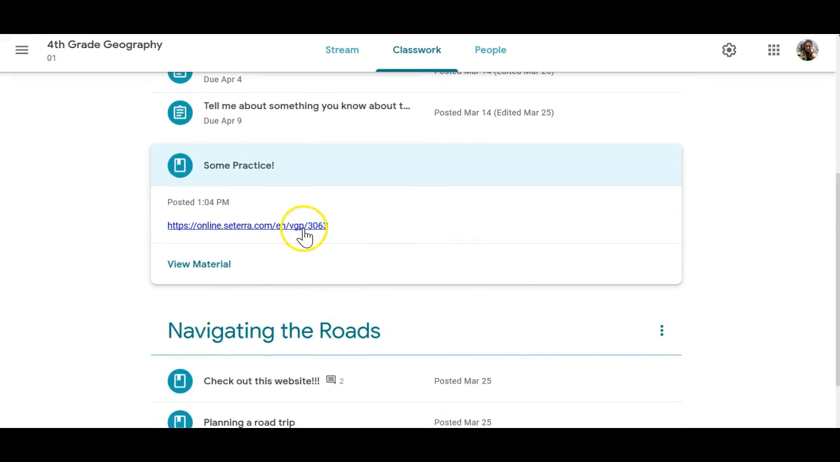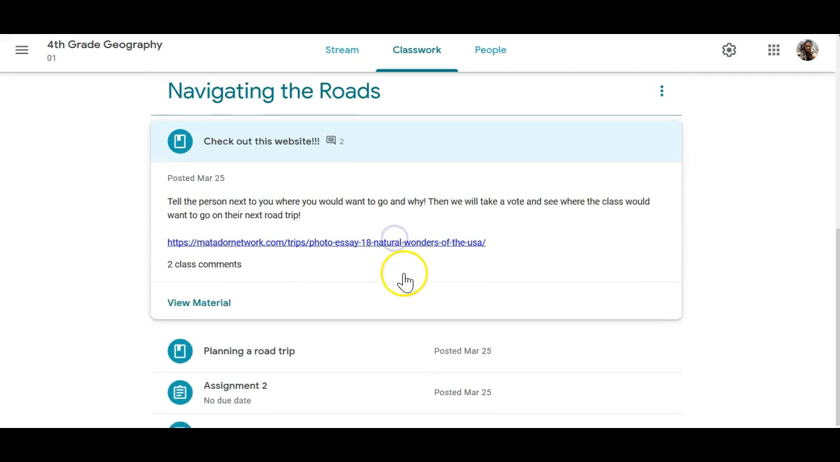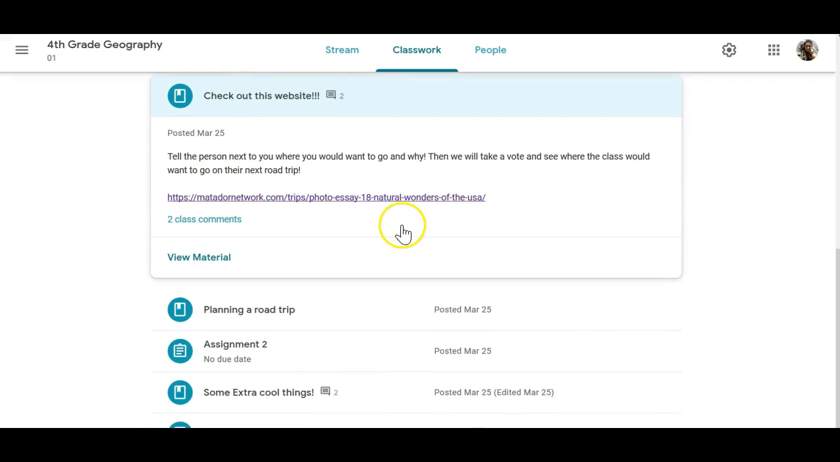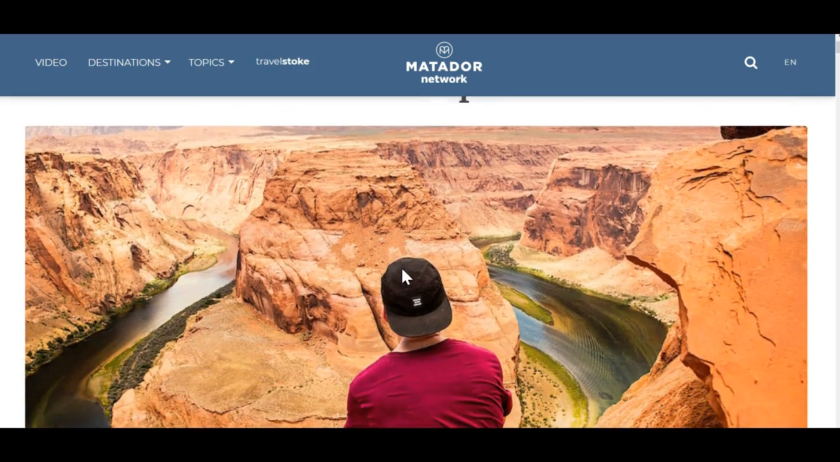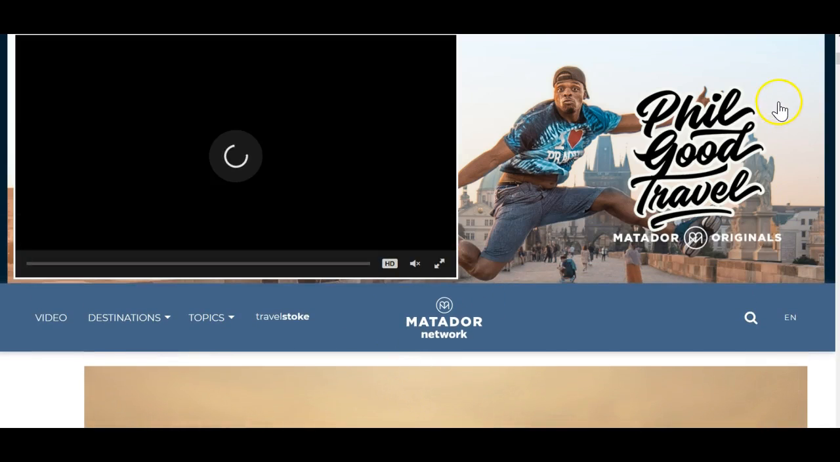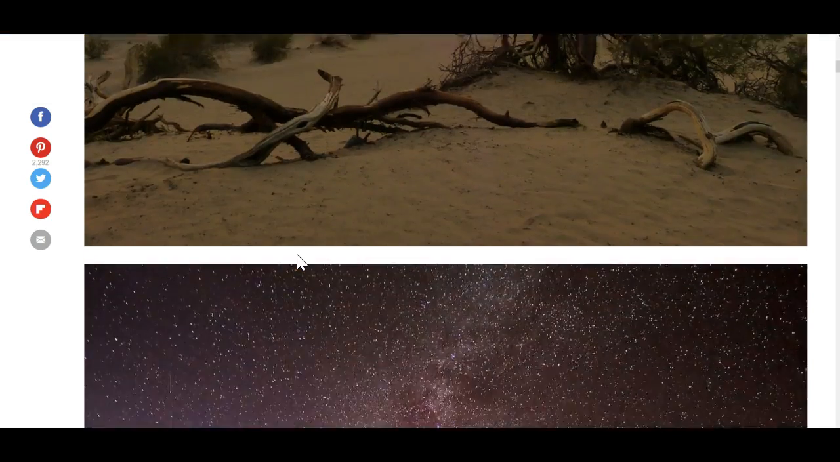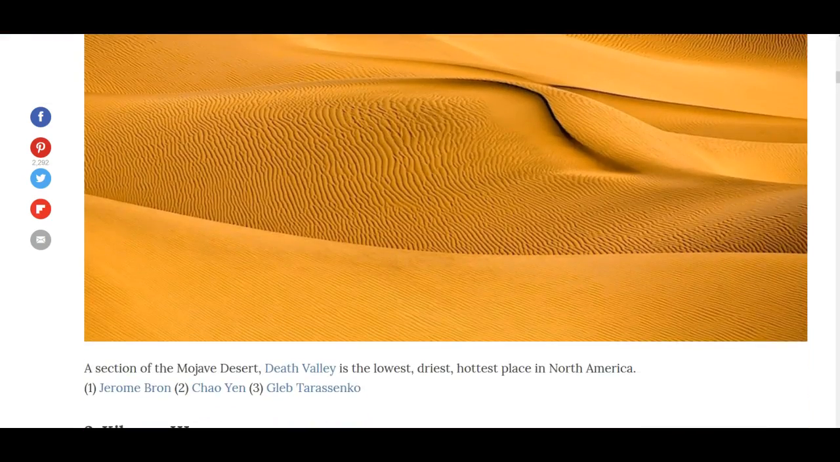And some practice here is another website here, which is also taking a while to load. And then our next topic is navigating the roads. I wanted to expose them to different things in the states or where they could go to. That's a pop-up ad. Okay. I thought this could give them some good visuals that they could look at.